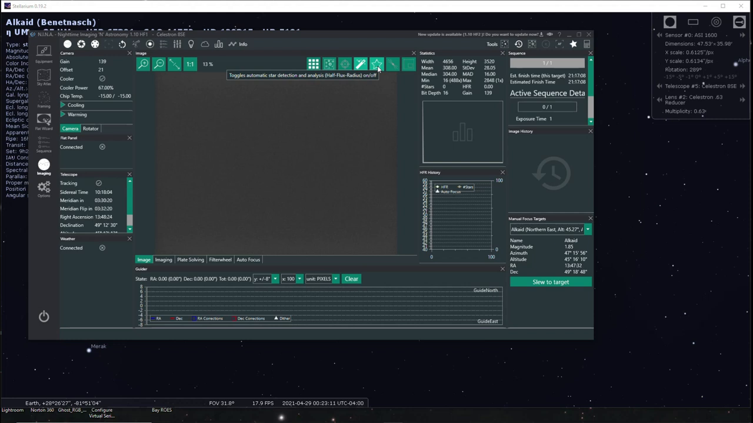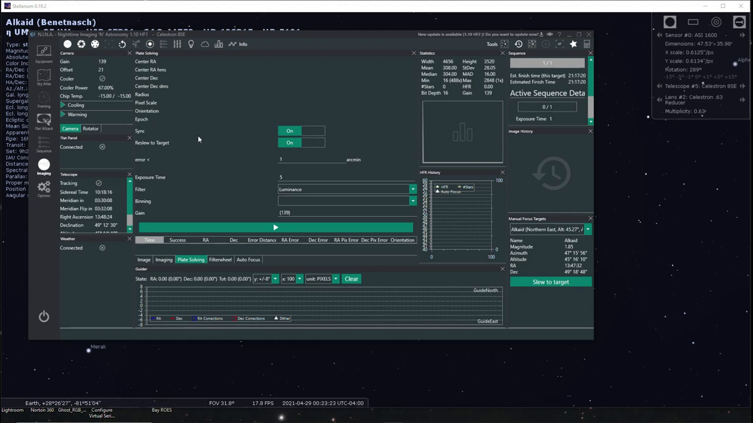Okay, I'm going to go ahead and turn off HFR just for now to make the plate solving quicker. So HFR calculation is off. Now let's go to plate solving. The scope is not in the right spot. It made its best guess, but it wasn't good enough. So we're going to turn synchronize on, re-slew to target on, and now when we press the go button, it will now plate solve its way on over to Alcade. So here we go.